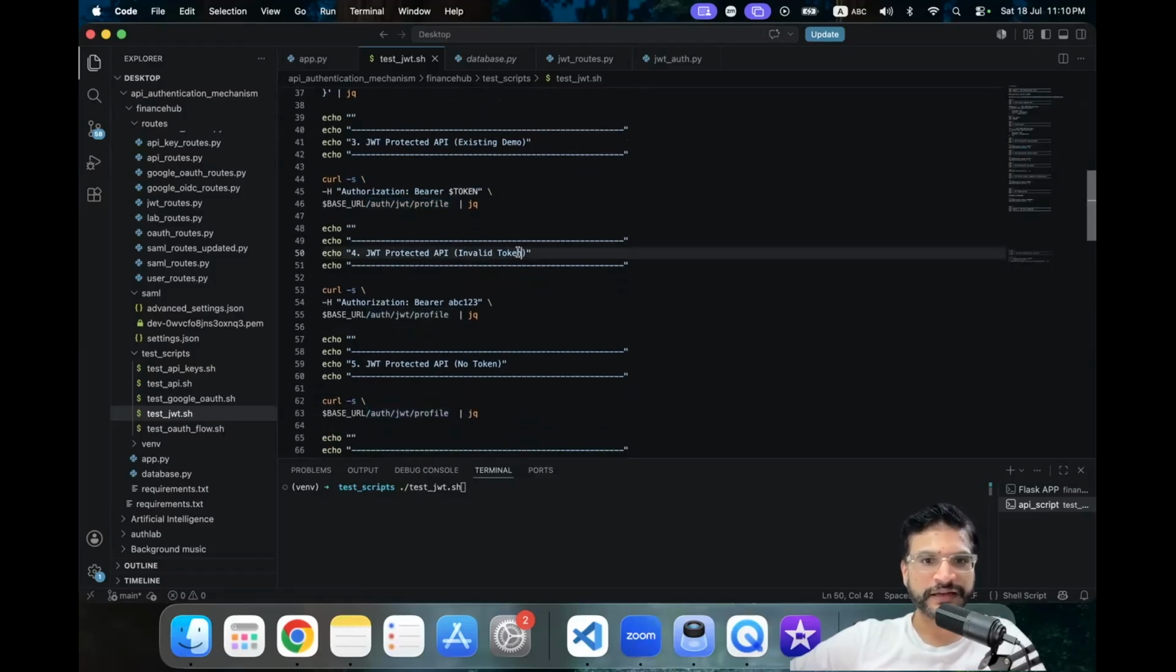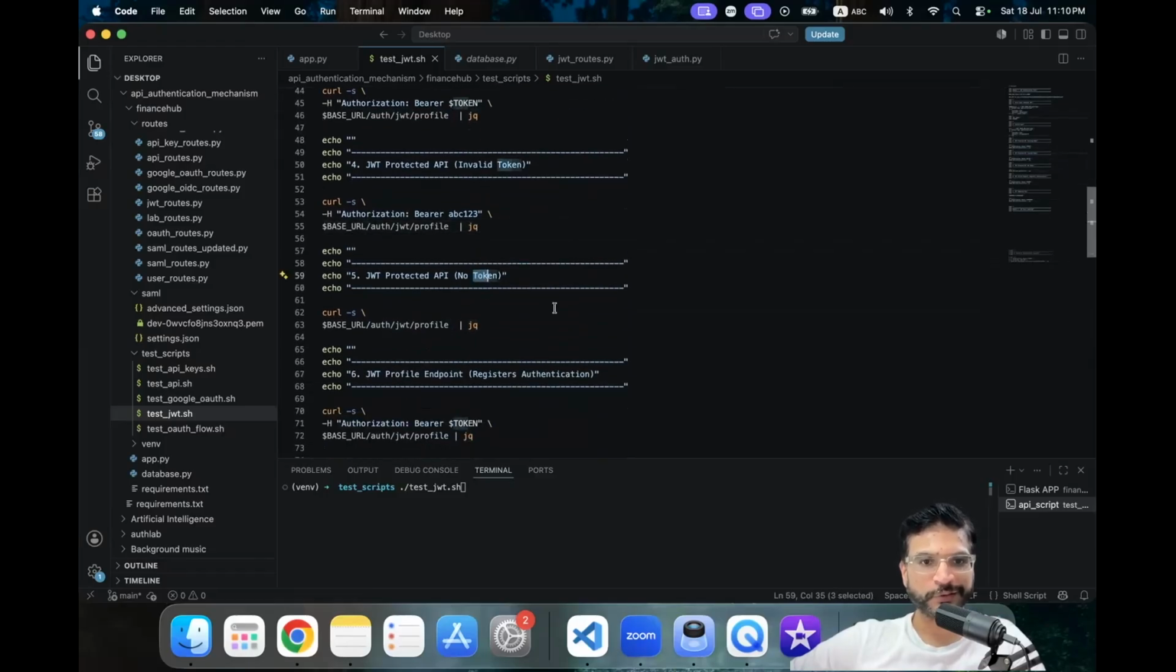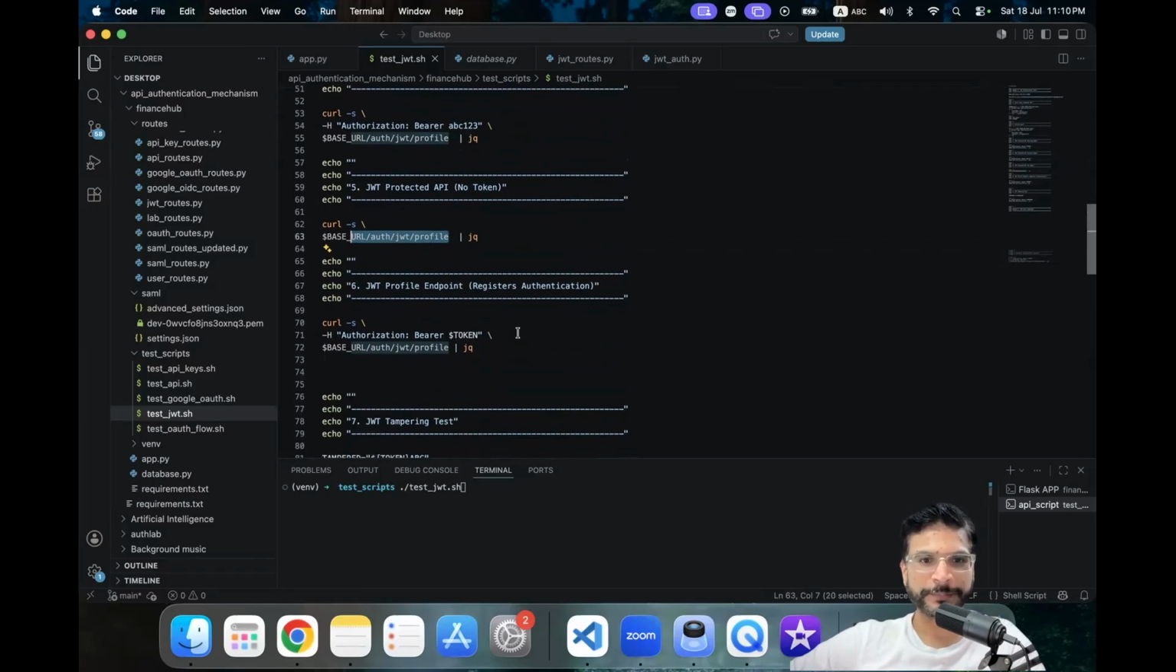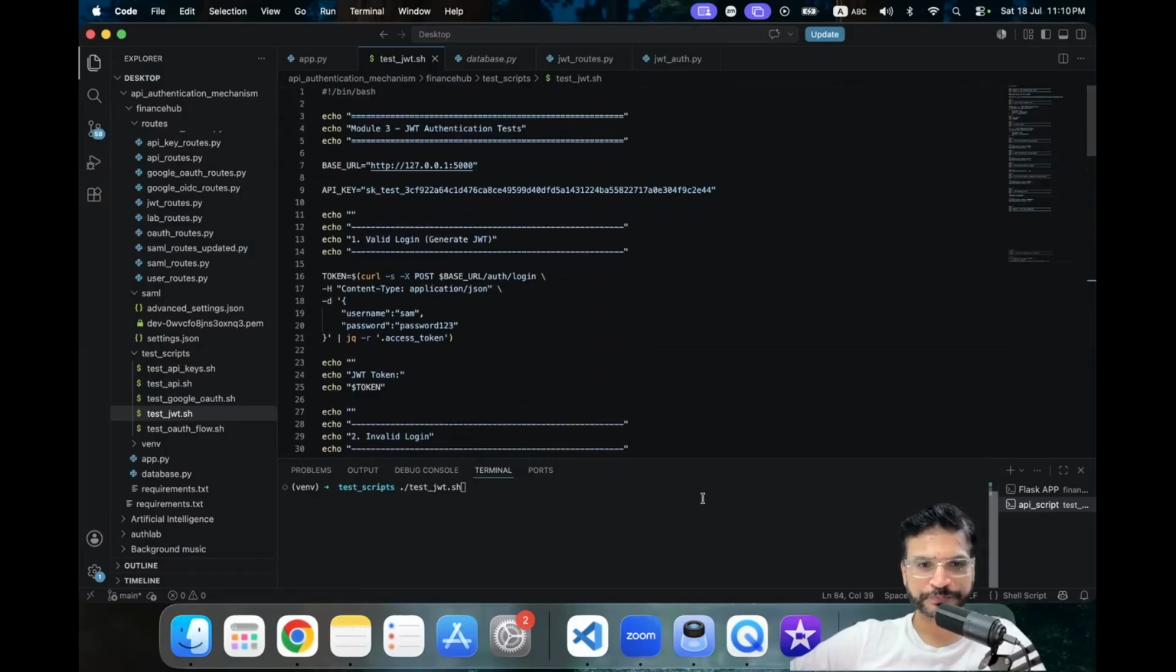If we are sending an invalid token, let's say if I have added 123 ABC 123 as the token here, which is invalid because our token is not this, it will show an error. Same way, if we don't pass any token to this particular endpoint, again we will see an error. And if we pass something wrong in the token, then also we will see the invalid message. All right, so now we will run this script.